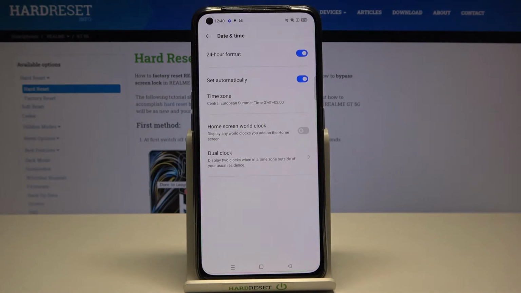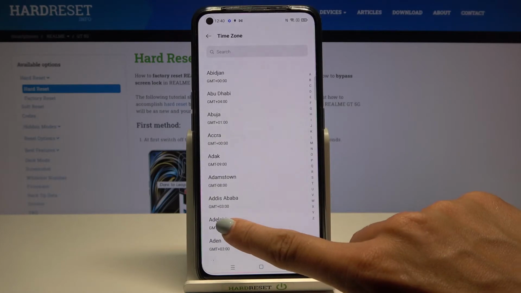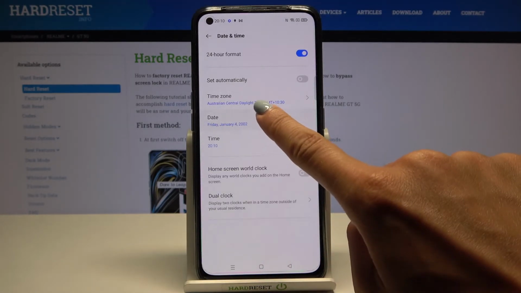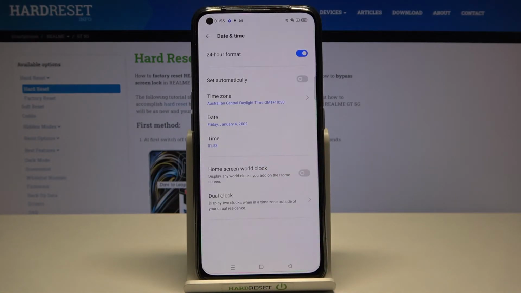And as you can see, you can either have an automatic date and time, or you can turn it off, and now you can pick time zone, date, and time manually by yourself. So from now on, as you can see, it's up to you what date and time it currently is.